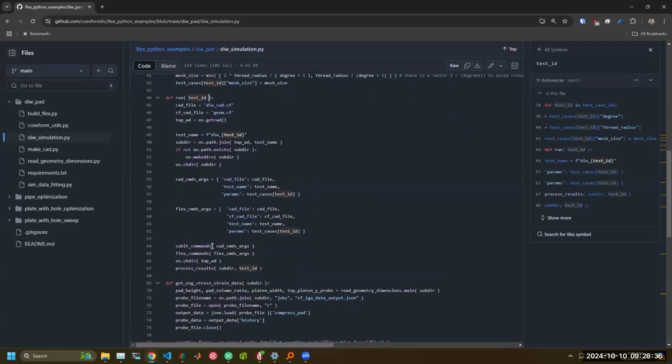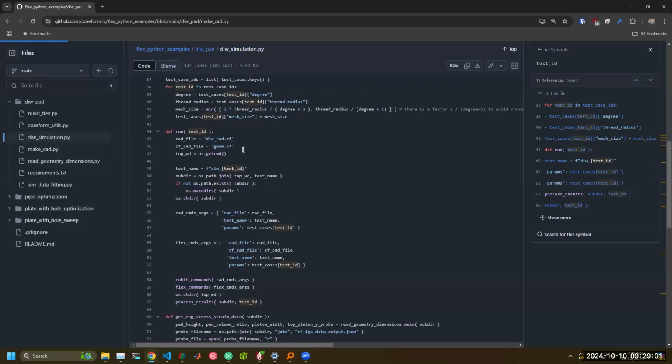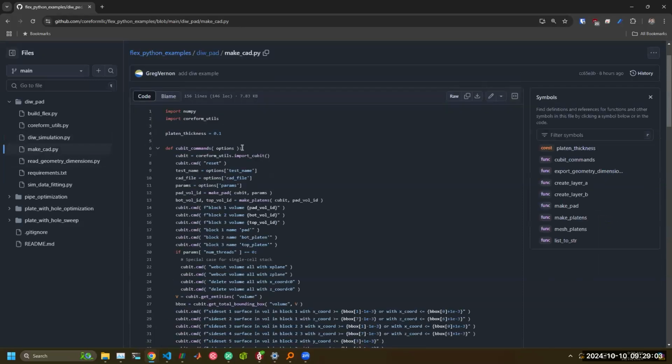And then all that happens for a given test is we can run Coreform Cubit that creates the geometry and assigns those sets, and then it runs Coreform Flex. So Coreform Cubit is our traditional meshing software that also has capability for geometry creation and modification. So the commands that generate this model are then all of these Cubit commands.